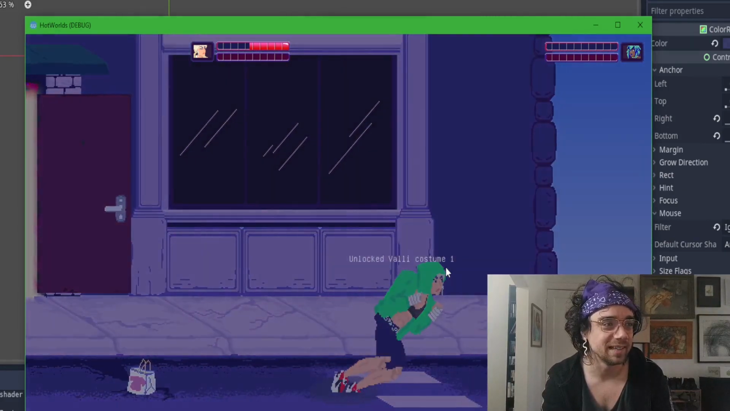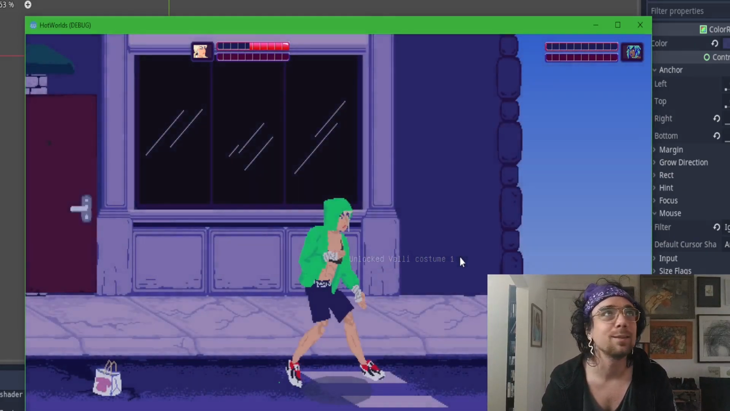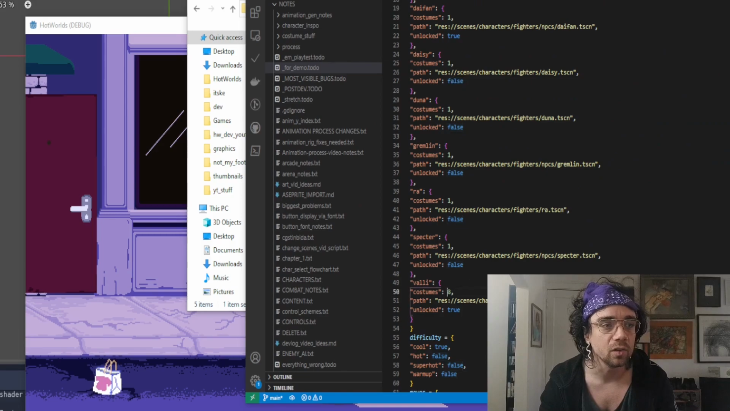Yeah, so I'm unlocking the same costume multiple times. The way I'm unlocking the costumes, I just have a count of the number of costumes there are, and I'm incrementing the count. I don't actually check whether I've exceeded the number of costumes that exist. So right now, it's way up past 8. She only has 3 costumes. So I need to put some kind of restriction on that.